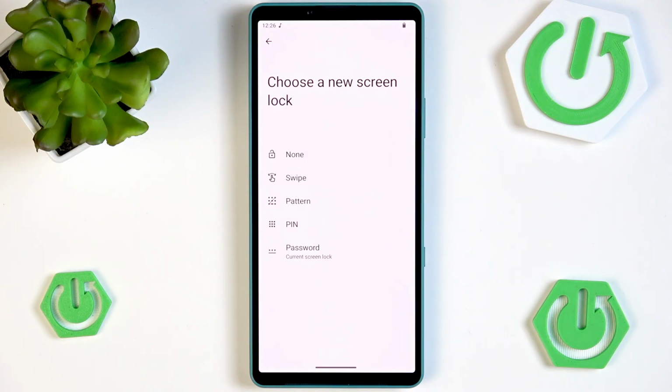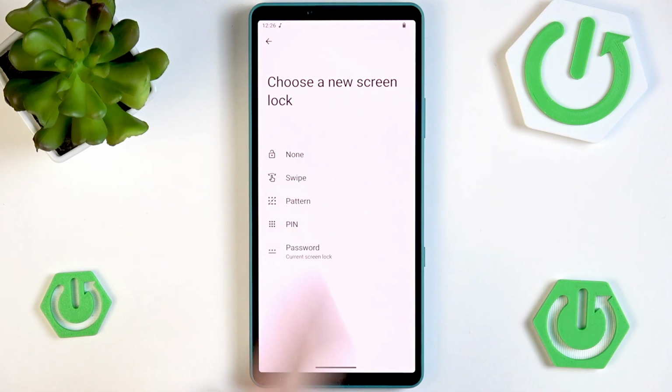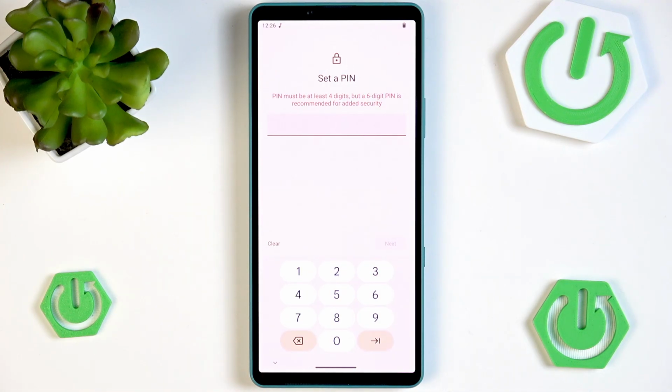And as you can see, we have this alphanumeric password, we have PIN, we have pattern, and we have none and swipe, but these options aren't literally like patterns or like passwords at all, because there's literally no password. You can just swipe or do nothing in order to gain access to your device. So let's simply click PIN.